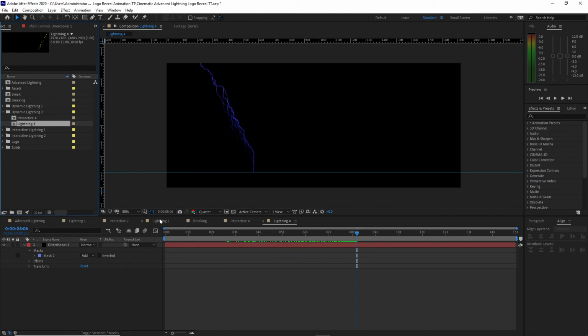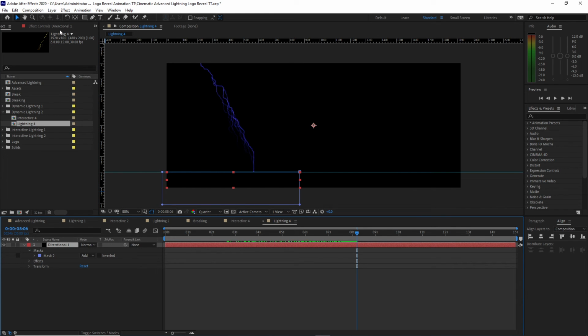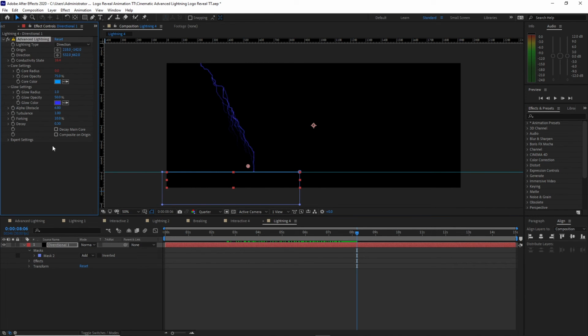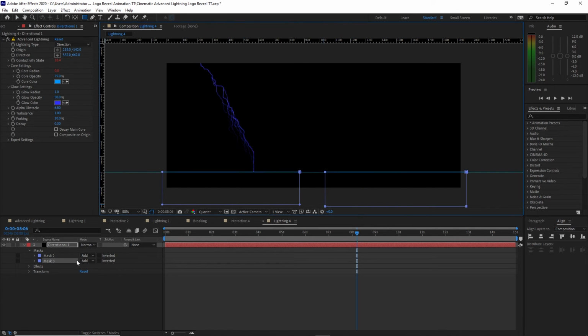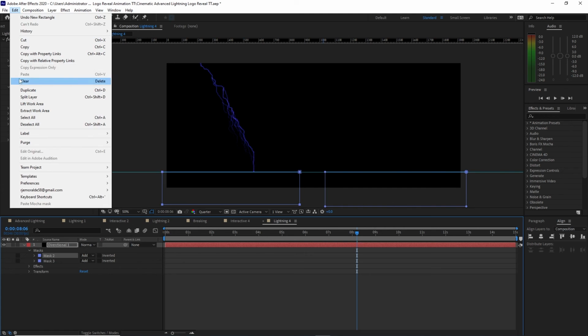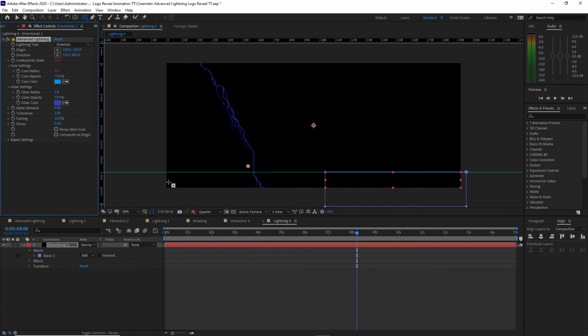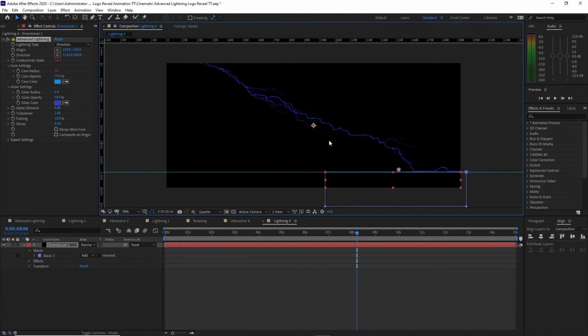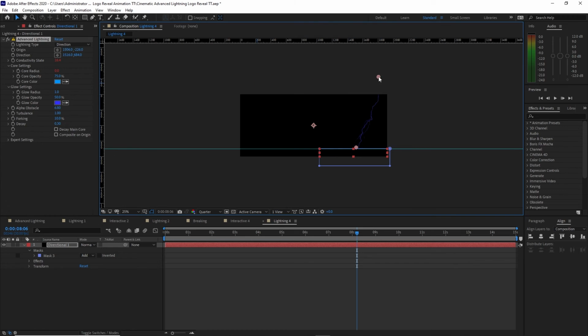So all we have to do here now is to highlight this directional layer and go to effects and control, highlight this advanced lightning, and I will grab my shape tool, draw a mask here, and I will delete this previous mask, highlight this advanced lightning again, move lightning on the right side. I will zoom it out. I think that should be good enough.